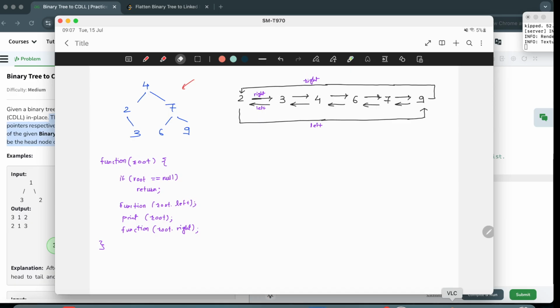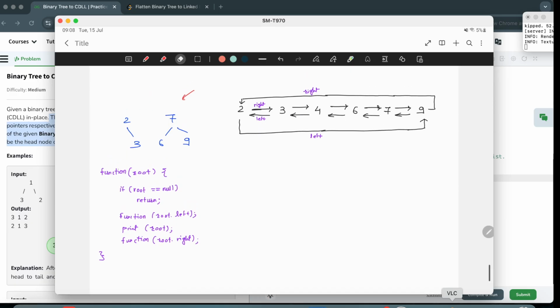In in order traversal, the root is actually the middle part of the entire tree. So first we process everything from the left side, whatever data is available there, and we print all of them. Then we print the root of the node, which is available at the center point between the left side and the right side. And then we start processing the right side of the data from this binary tree.